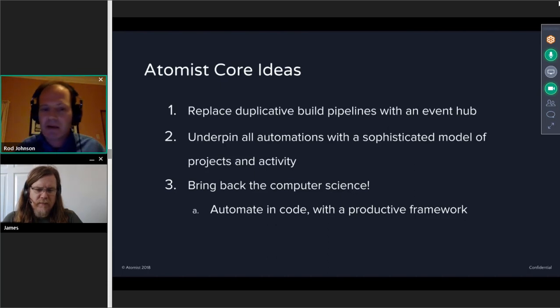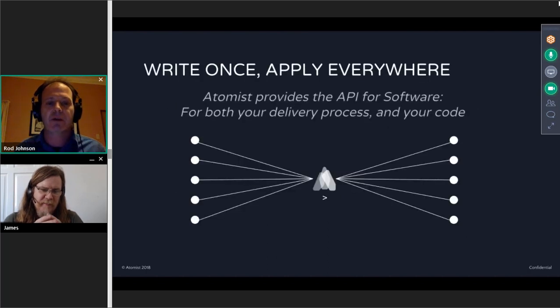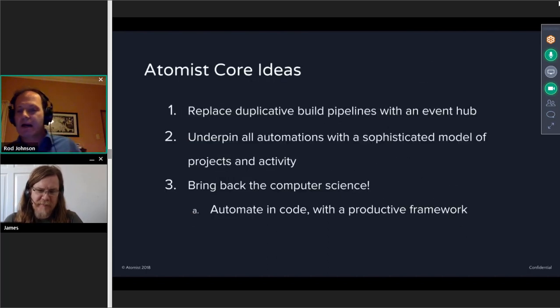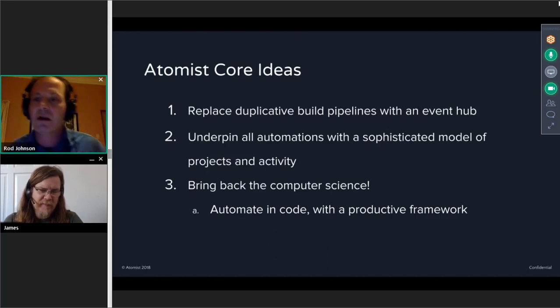Thirdly, bring back the computer science. Don't do things in a mishmash of YAML and Bash when you discover things you can't do. Use a real programming language and benefit from 70 years of computer science. So that's really the big idea behind Atomist. We think that those ideas, particularly using code and having an API-driven approach, are the future of delivery and automation in general. And I think that idea is significantly bigger than one company.